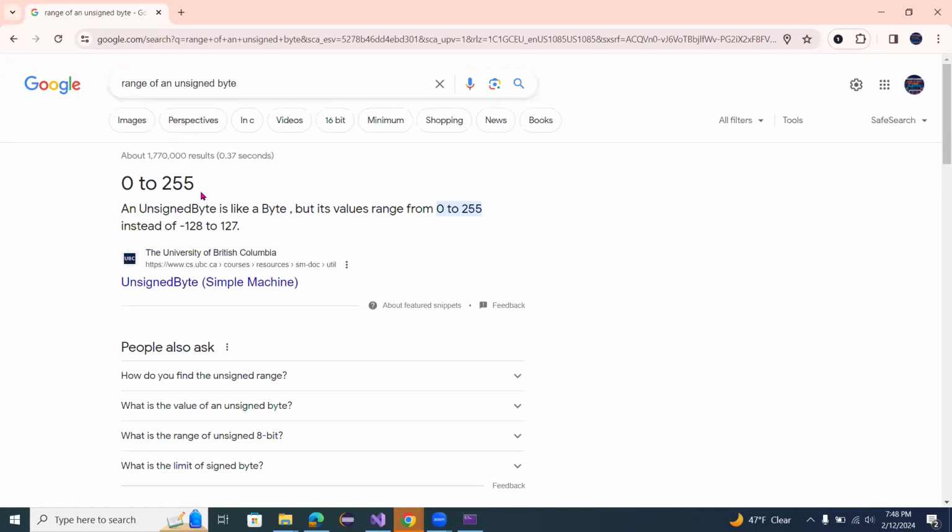Zero to 255. So again, if I go outside these ranges, and it's unsigned, don't look at the overflow because this is an unsigned number. We're just looking at signed numbers.